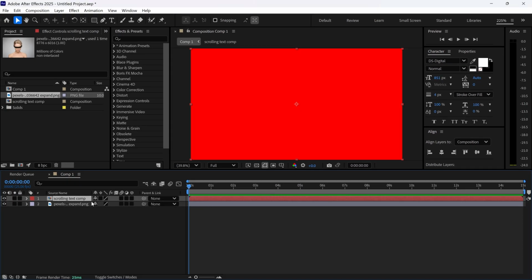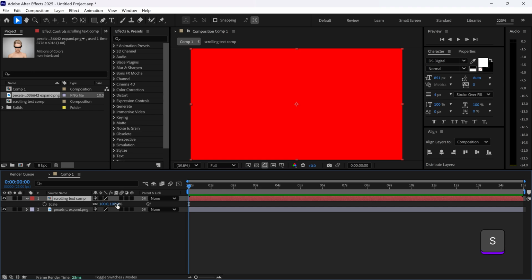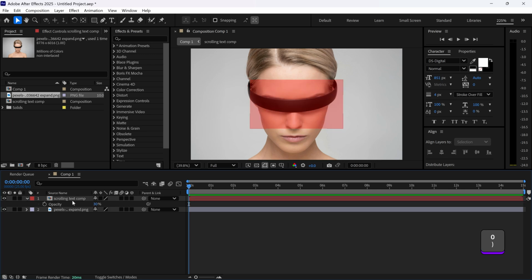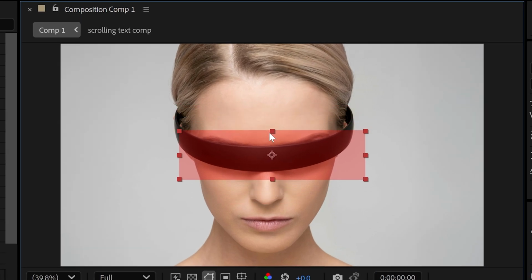And now you just want to press S for scale and just scale this down. We can also press T, lower the opacity down to around, let's say, 30%. And we just want to scale this down and match onto the surface that we wanted to apply.